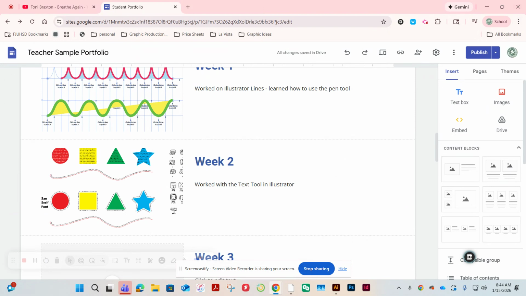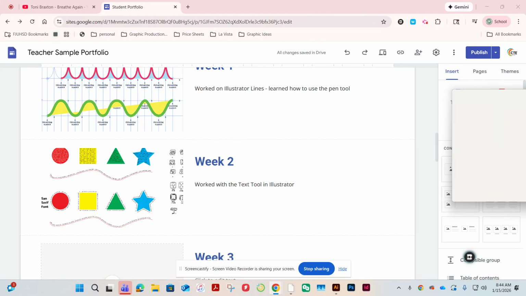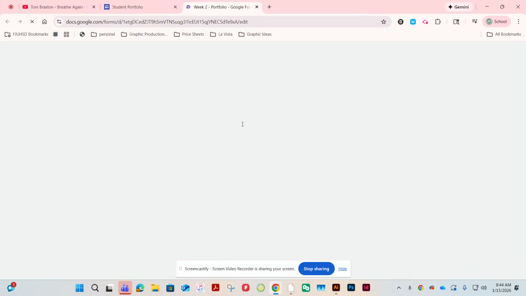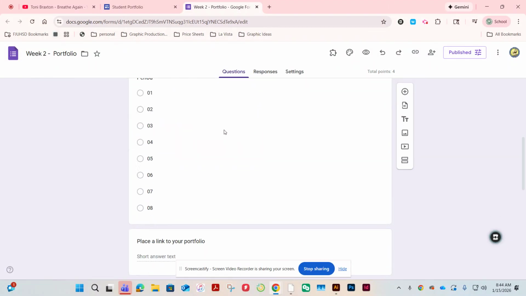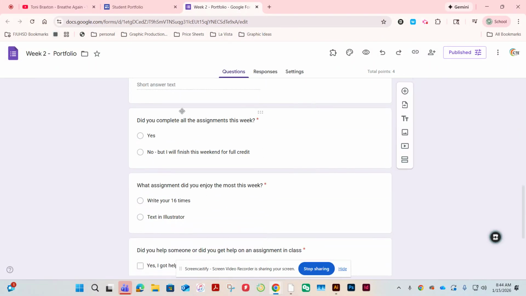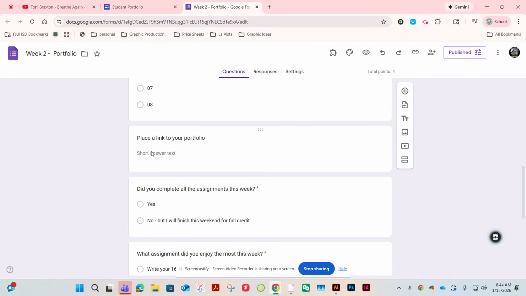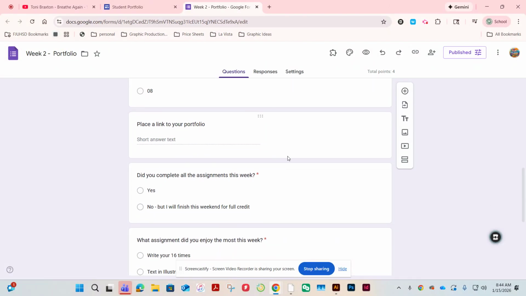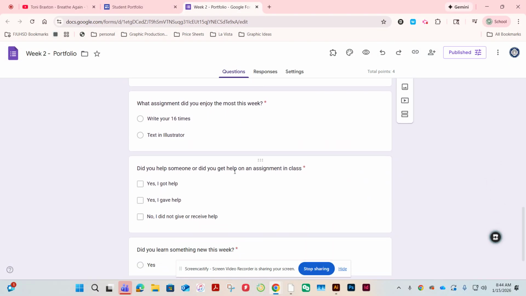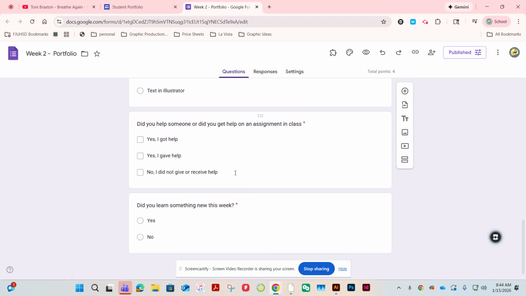So in your Google form, it's asking you to submit your link. So you're going to put who you are, your period, and this is where you place your link. And once you place your link, you can then answer the questions. What did you learn this week? What assignment did you like the most? Did you give help? And did you learn something this week?